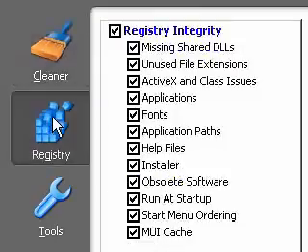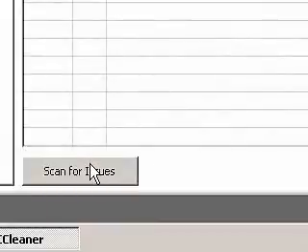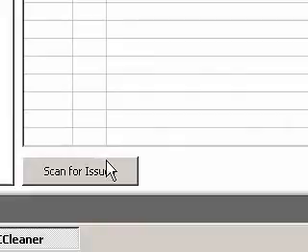And there's also a registry cleaner, and again you can just say Scan for Issues, and then it's going to scan your registry. You can just say Fix or Repair or whatever. And it may ask if you want to create a registry backup or not. I don't think you really have to. I never created one, but you can if you want.